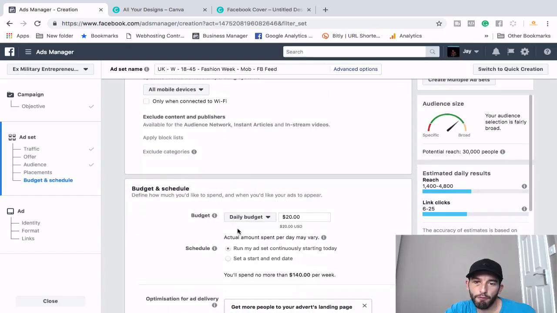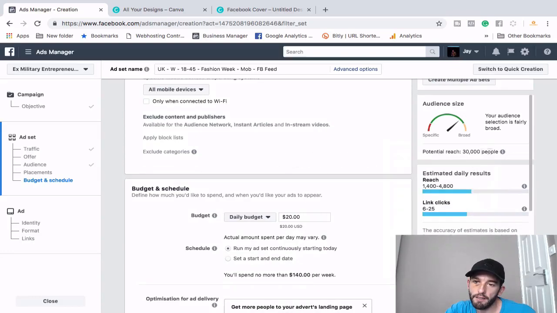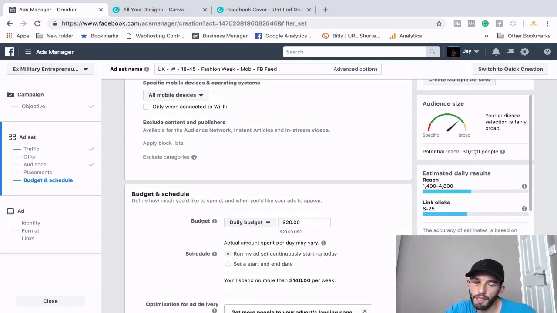And then further down we have budget and schedule. So how much do you want to spend per day, your daily budget. You'll also notice this has gone down to 30,000 because I've narrowed it down to the Facebook news feed. Probably a little bit on the low side, but it's okay for what we're doing in this tutorial.